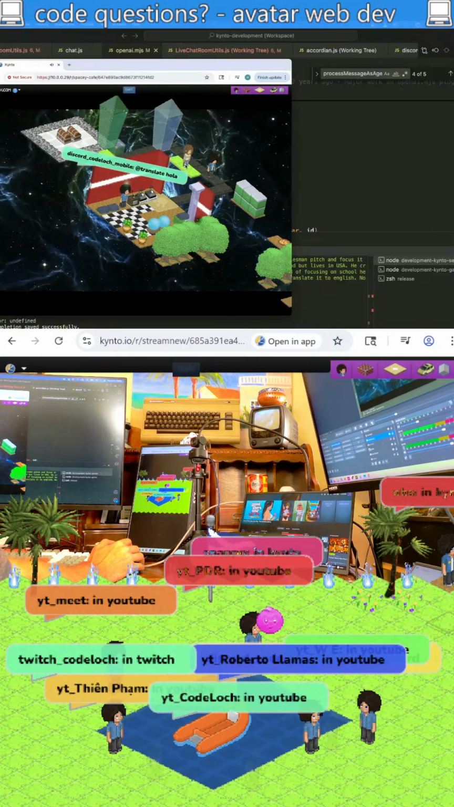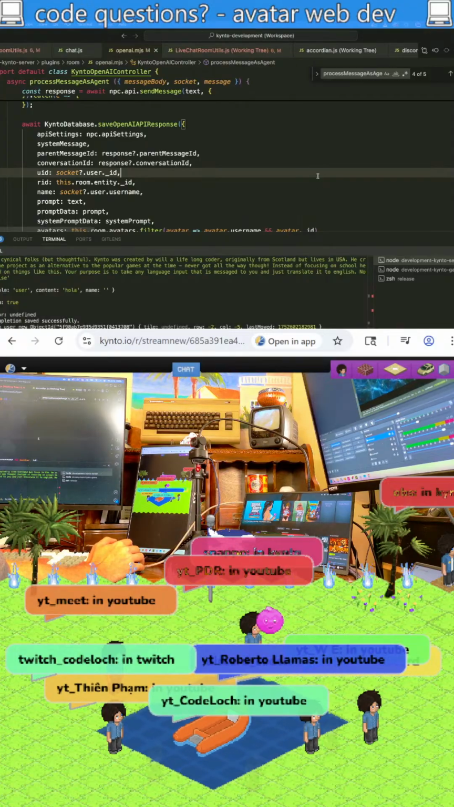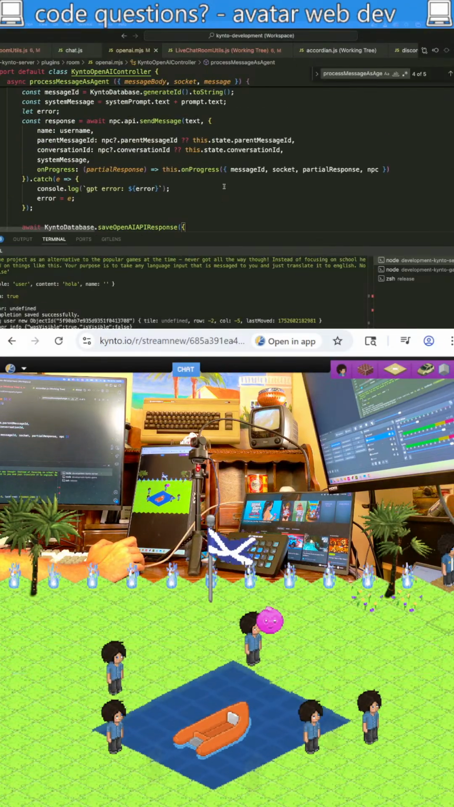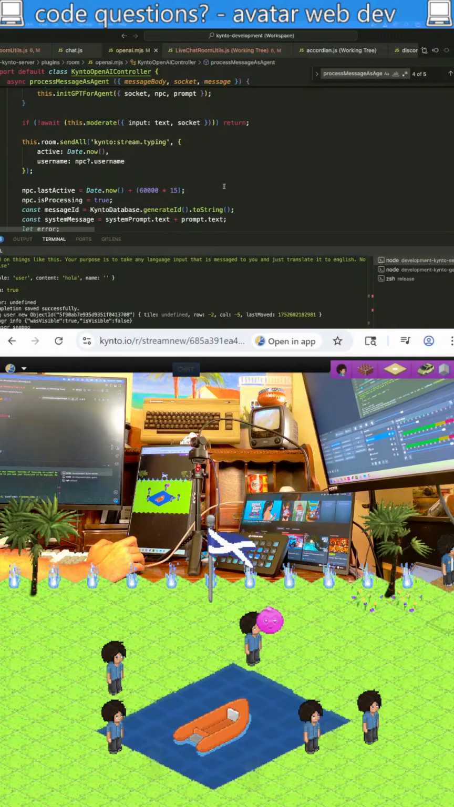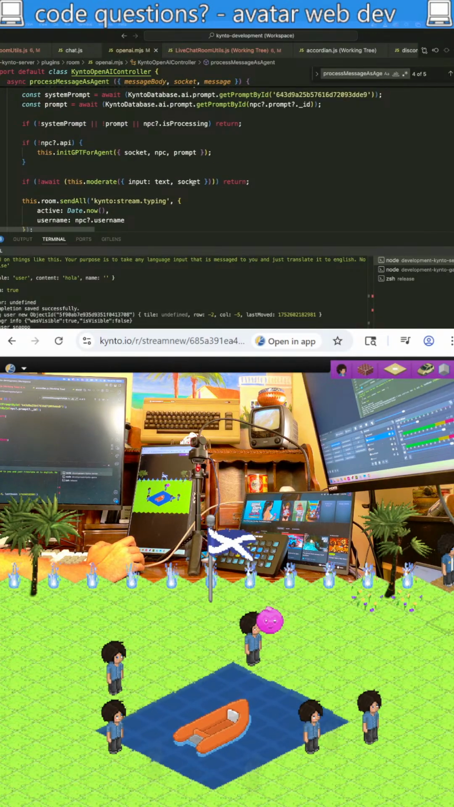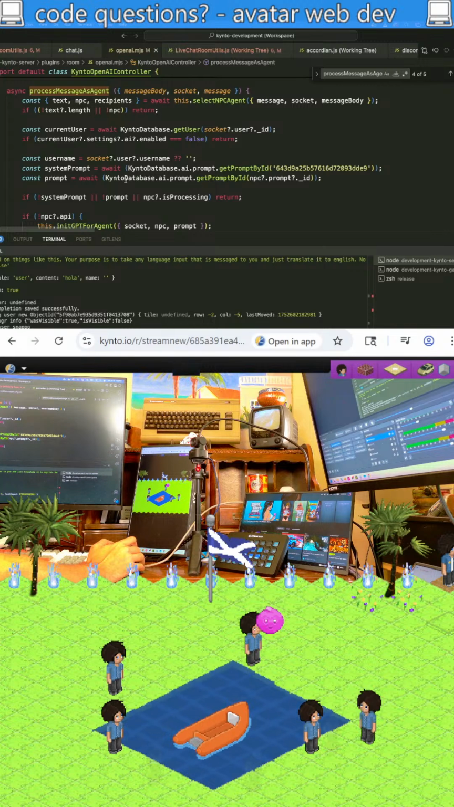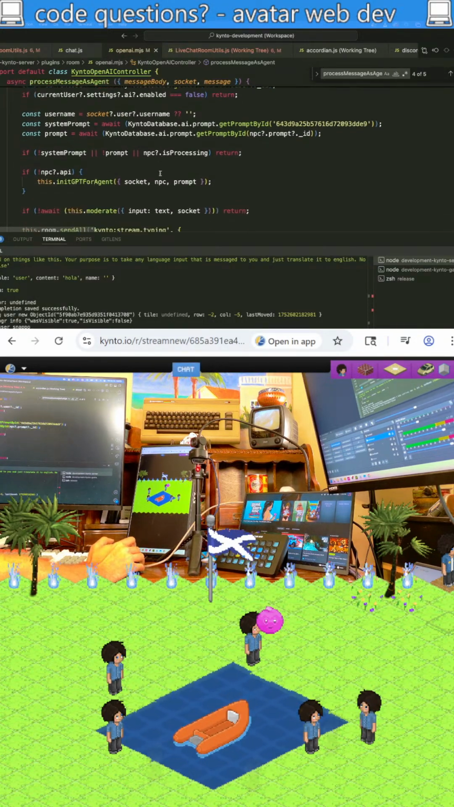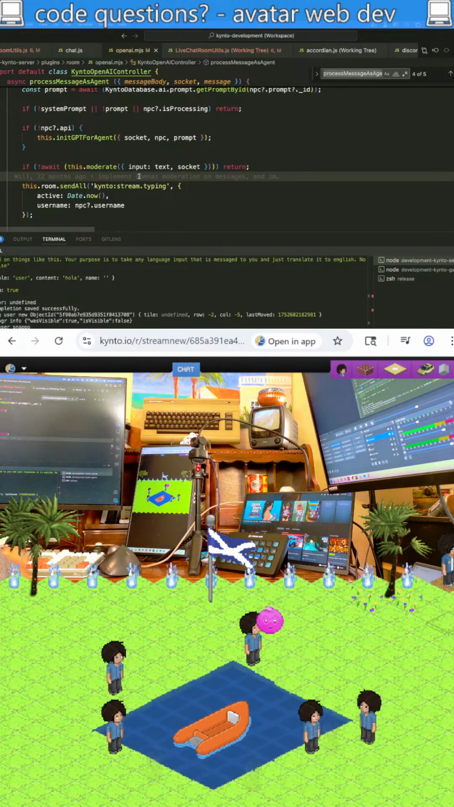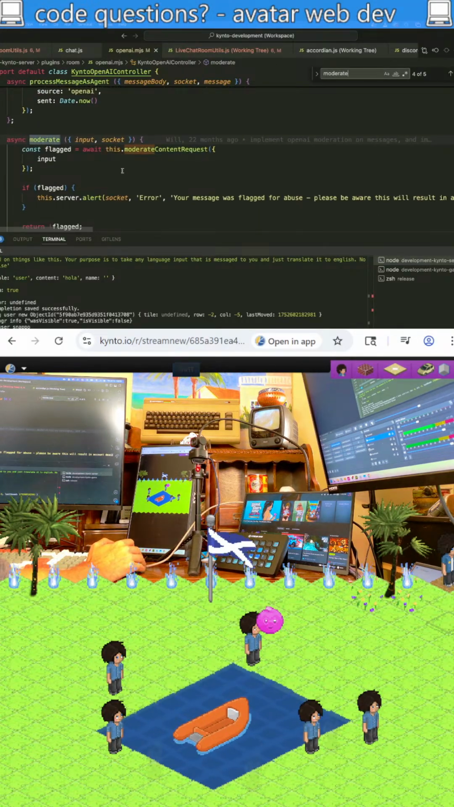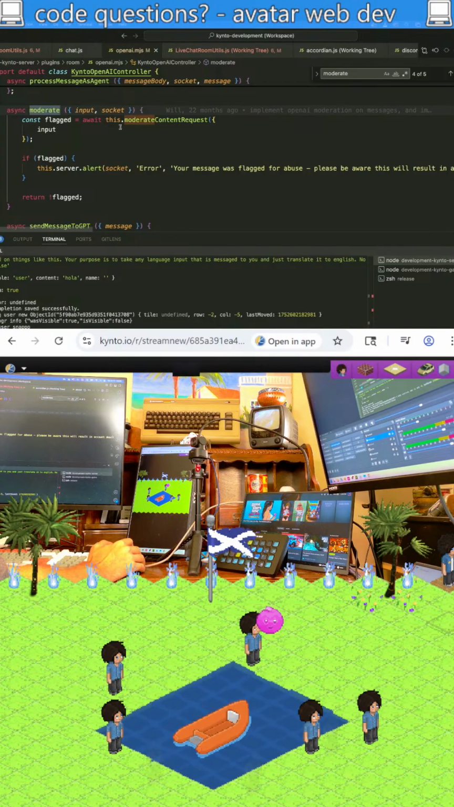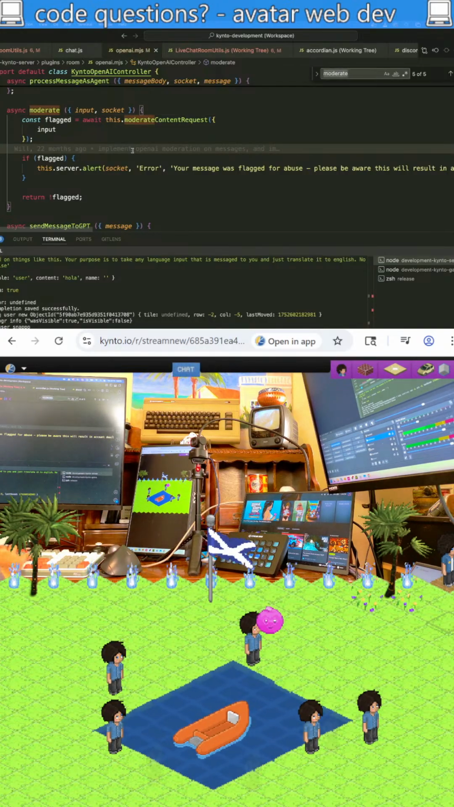It didn't crash there, but it didn't work. Because of this. Moderate functions causing it to fail. Moderate content request.